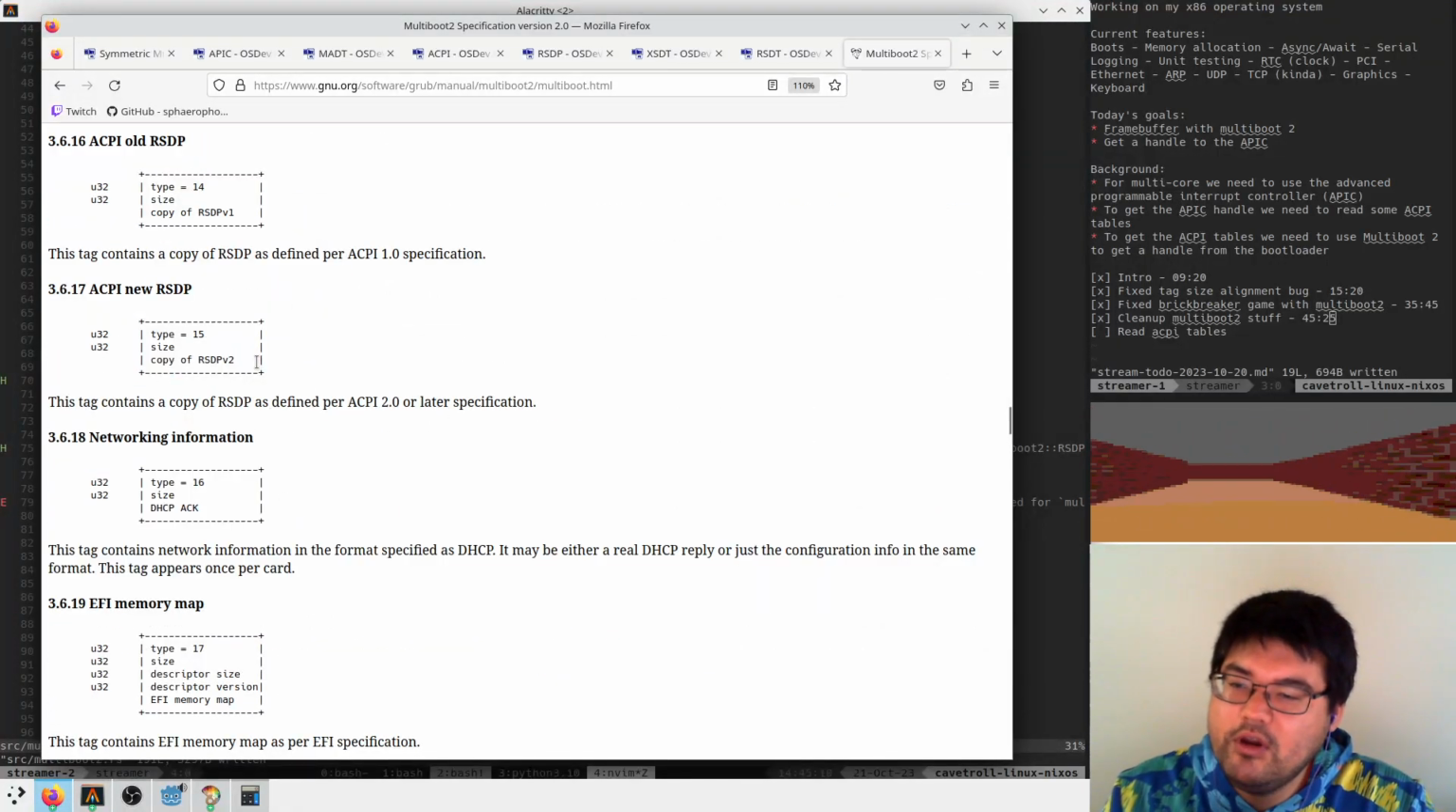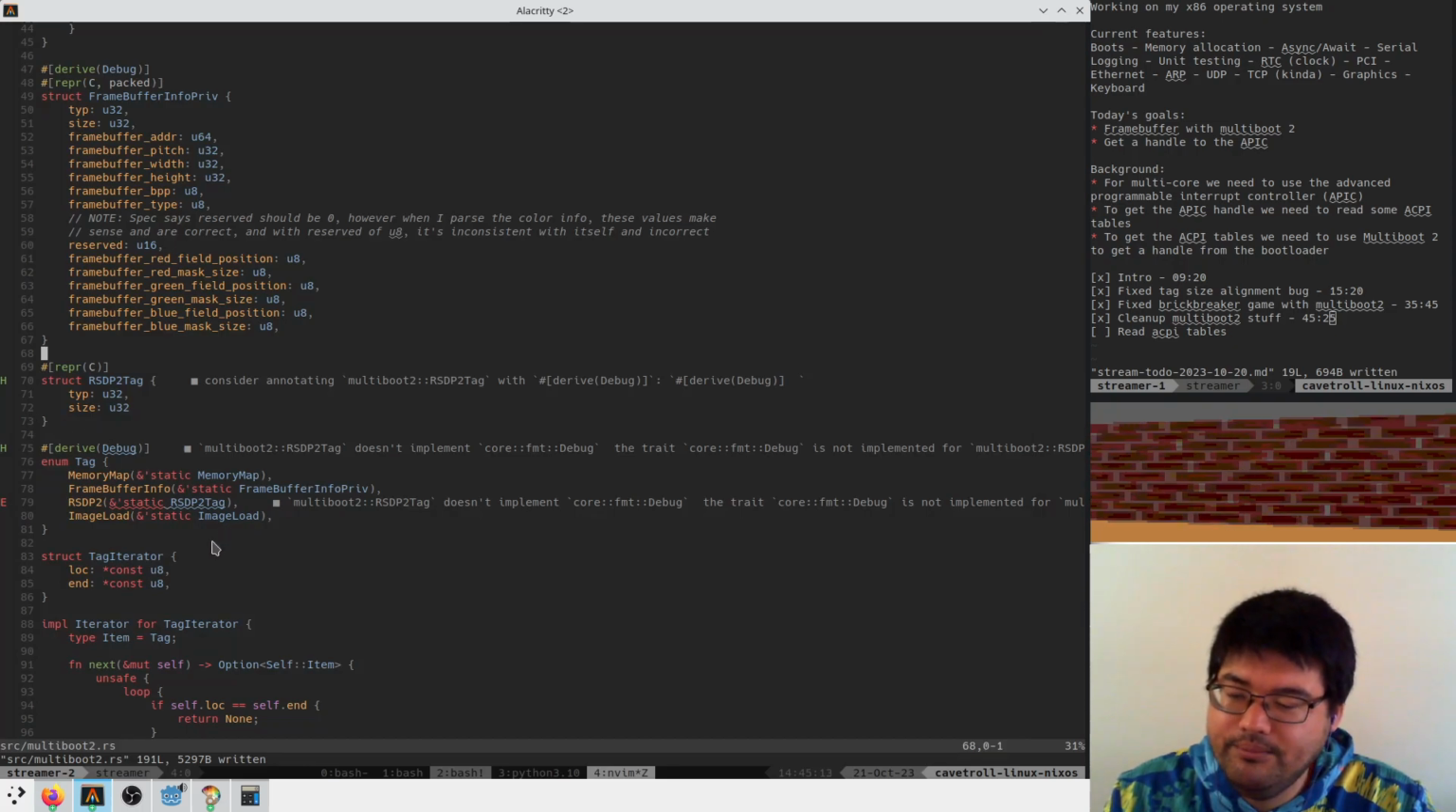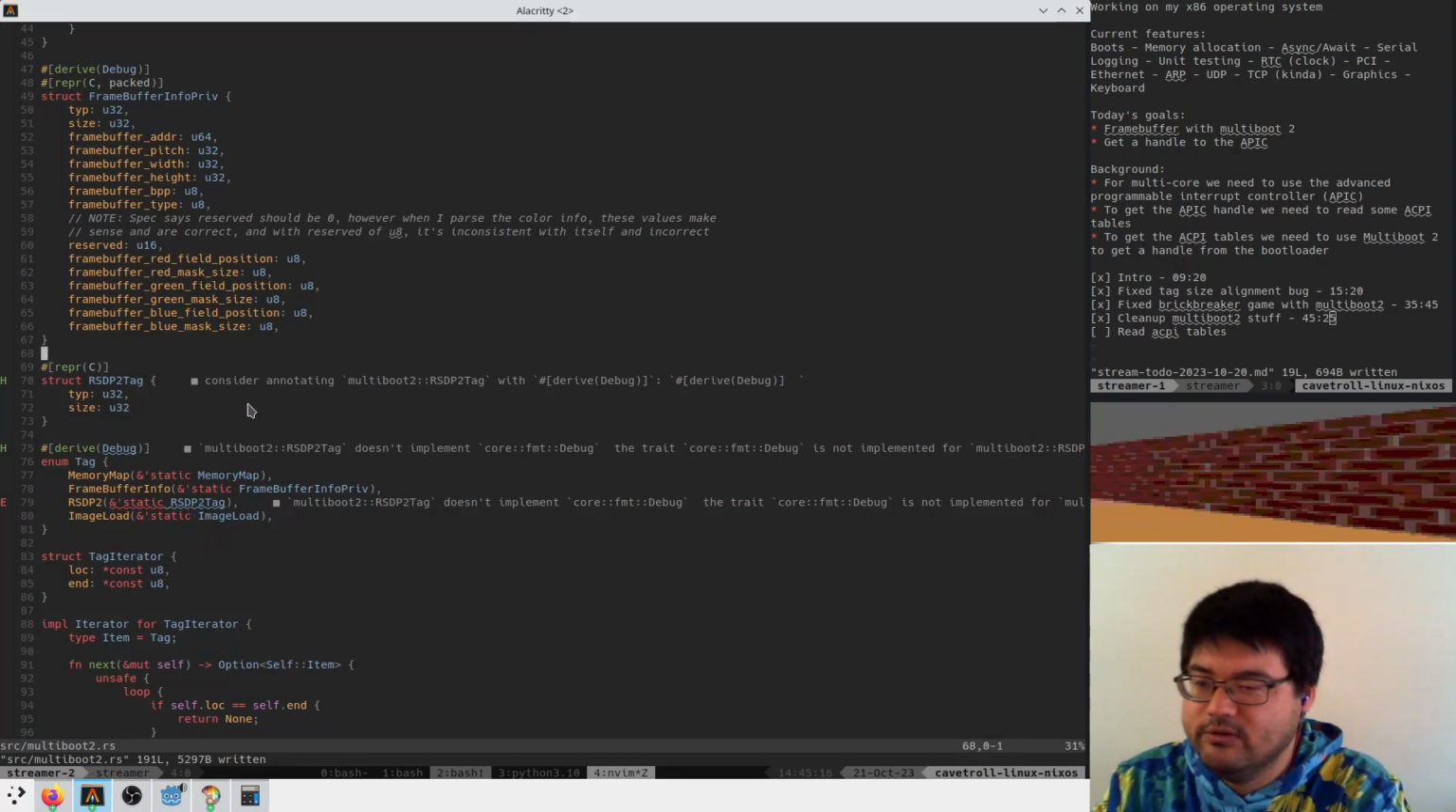Sorry. Okay, so here's a copy of the RSDP here. So here we have the RSDP2 tag. This needs to implement debug.